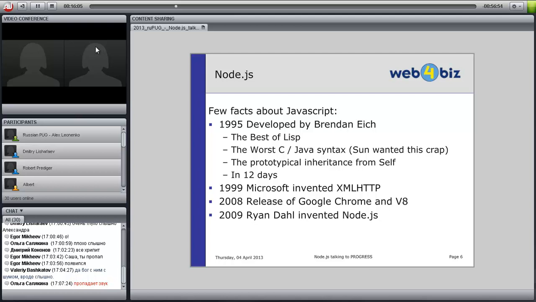There are still people saying, hey, but as long as JavaScript is not really object-oriented, I don't want to program with it.